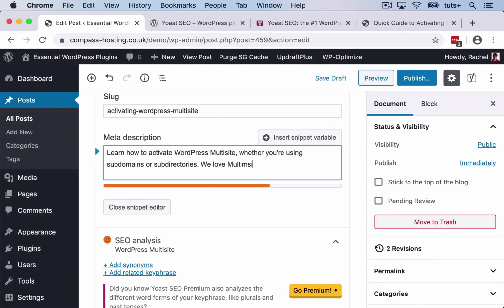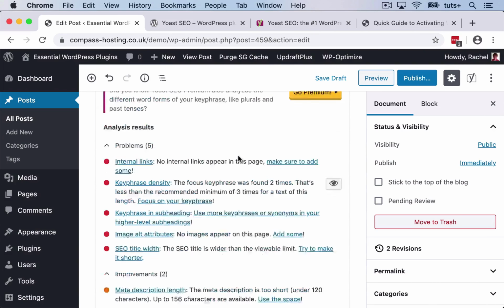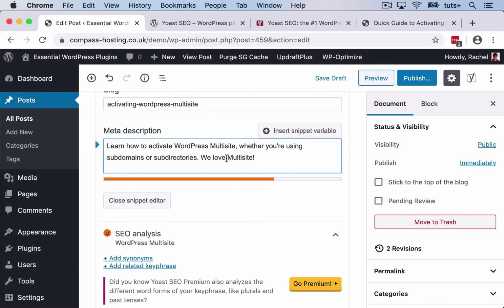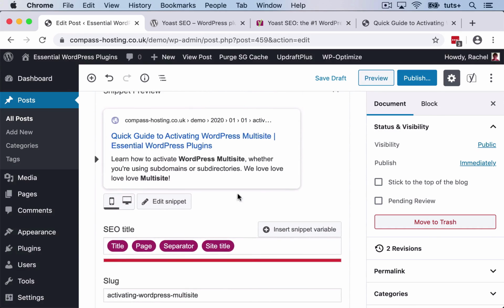And make sure I type this correctly. I'm not doing very well here, am I? Right. So is that still too short? It's still a bit too short. There you go. Now it's turned green. Now, that's not an ideal meta description. I've just padded it out with love, love, love, love, love multi-site, which I do. But you can see how that turns green when your meta description is working for you.